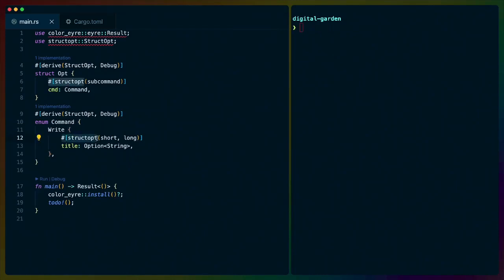In the structopt attribute macro on the field level, we can use short and long to account for both -t and --title in our CLI. Note that because we're deriving this, structopt will inspect the type of title and know that this is an optional flag. After we install color_eyre, we can let opt equals Opt::from_args.